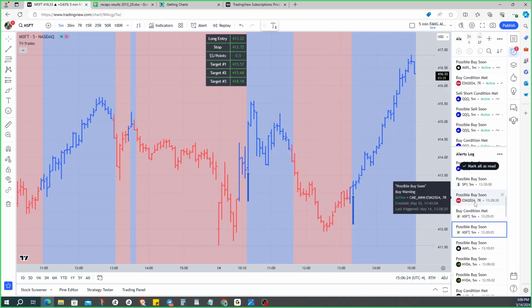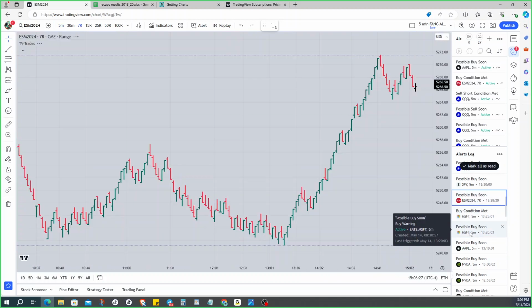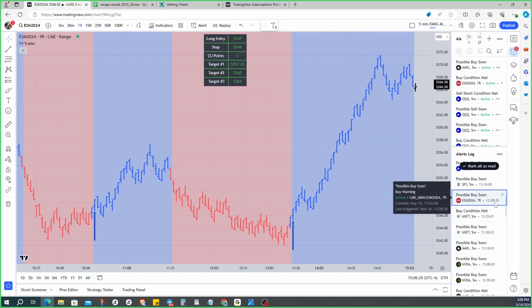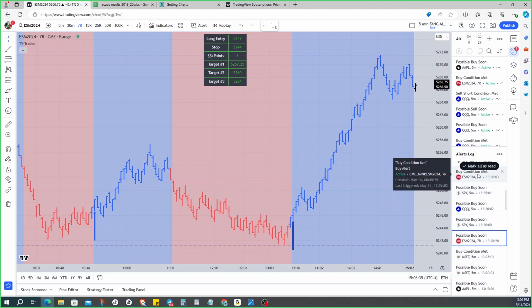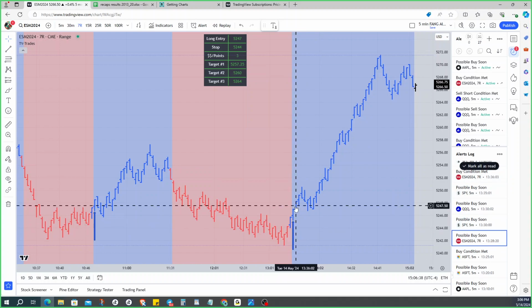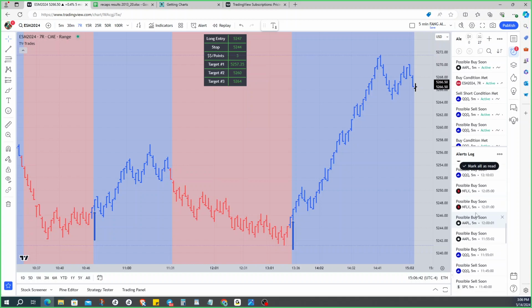So I was just showing the same stuff that I'm doing right here. Look, if we go down here on the ES back here, it said possible buy soon on the ES right here at 1328. So that was right here. It said possible buy soon. And then there's your ES buy. Okay, right there. 7 range, 1336. Bang. Right there. So it works on everything.